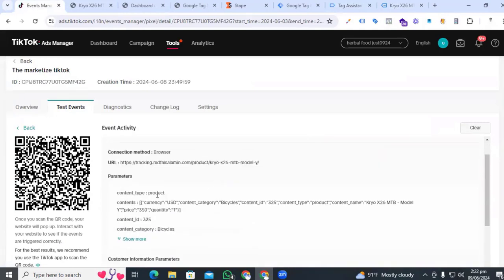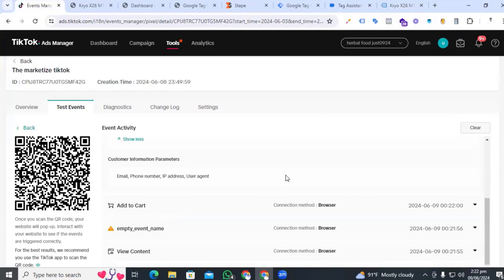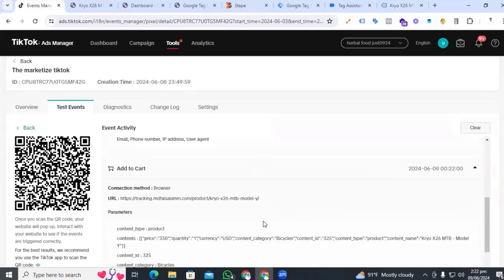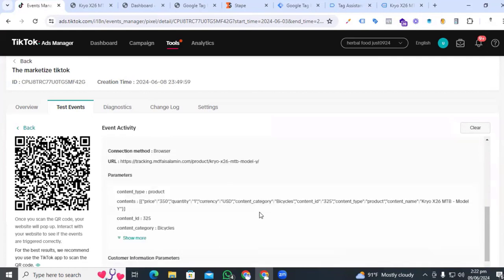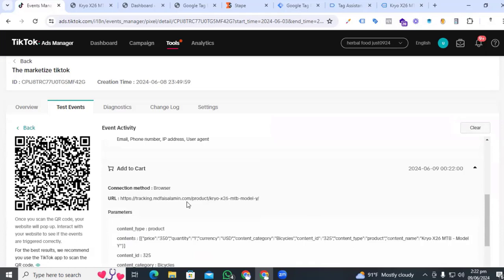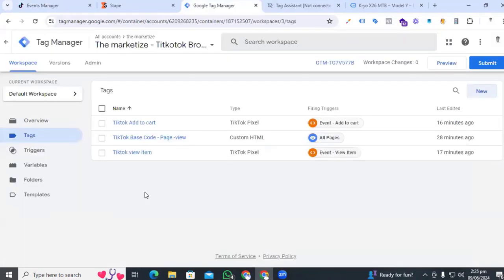Here you can see content type, content ID, category, name, currency, value, quantity are perfectly working, and as well you can see the add to cart event in TikTok Ads Manager also receiving all the data. So we have perfectly set up the add to cart and view item events for the TikTok Pixel Conversion API browser side. So now it is time to create a begin checkout event.